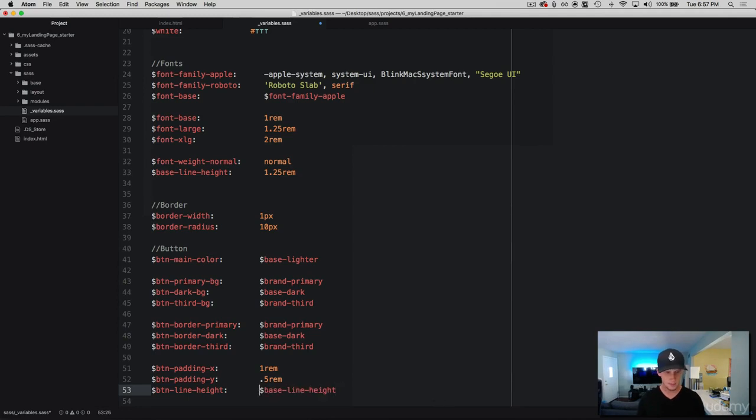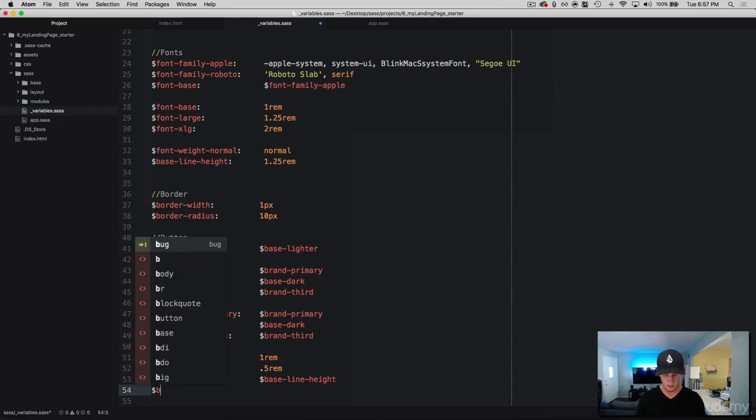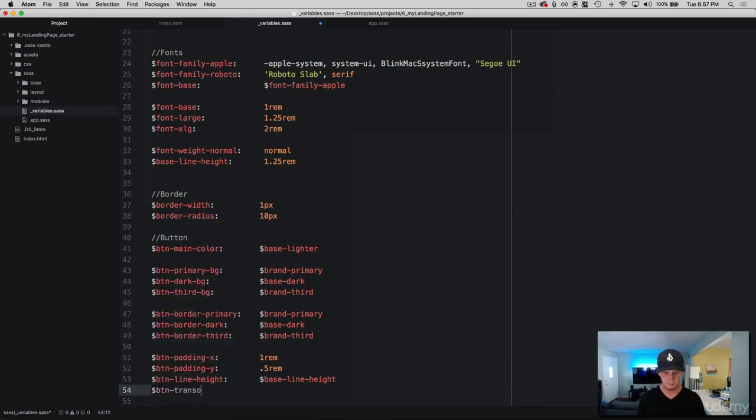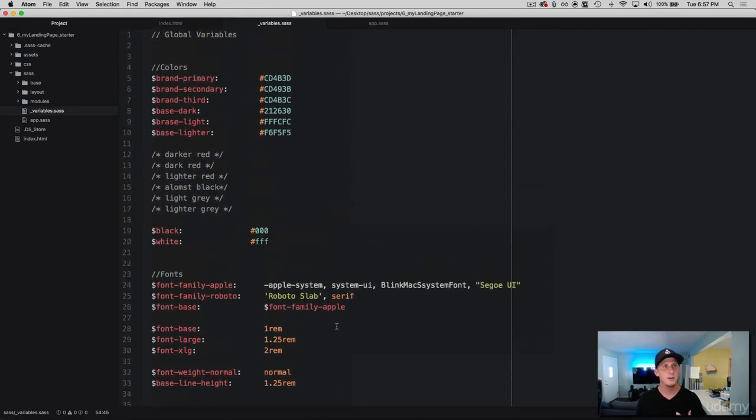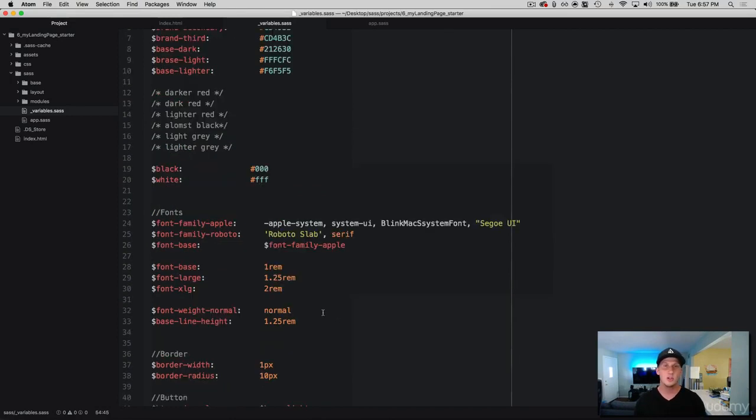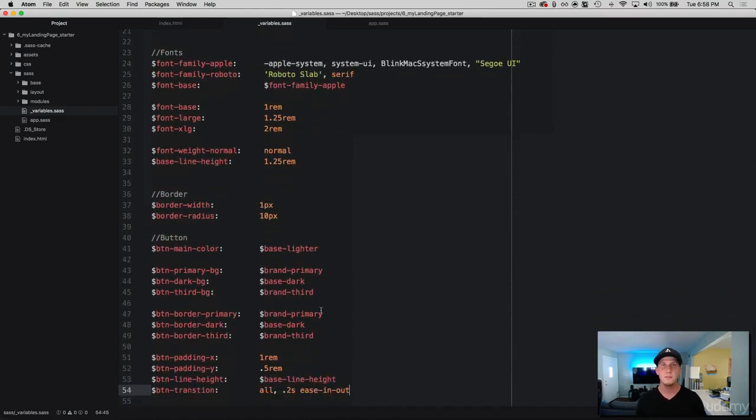And then the last one that we're going to create is going to be a BTN transition. All right, this way when we hover over our buttons, there's going to be a transition with it. So BTN transition, and we're going to say all 0.2 seconds, and this is going to be ease in out. Cool. So that is it. That was a lengthy process, but we have set up some global variables that we can now use throughout the rest of our website here. So let's wrap this up and keep moving forward.